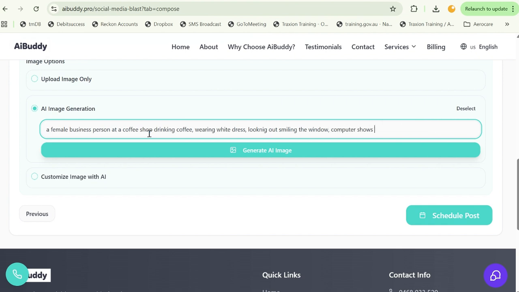Computer shows AI dashboard, looking under control. Doesn't really matter if you make mistakes, AI will pick that up.